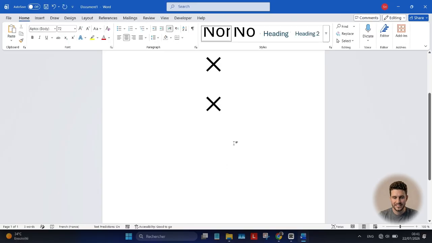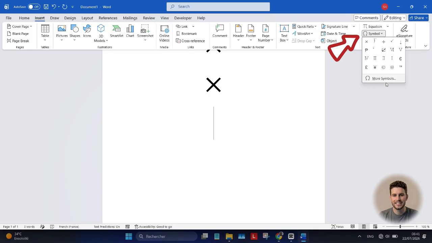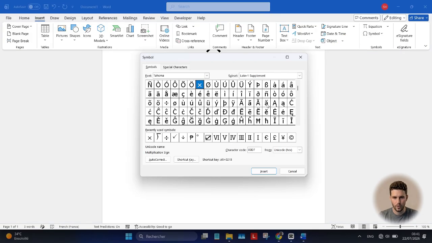Alternatively, you can use the Symbol menu. Go to the Insert tab and click on Symbol on the far right. Then select More Symbols. In the window that opens, set the subset dropdown to Latin 1 supplement. Scroll down slightly, click the multiplication sign, and hit Insert.